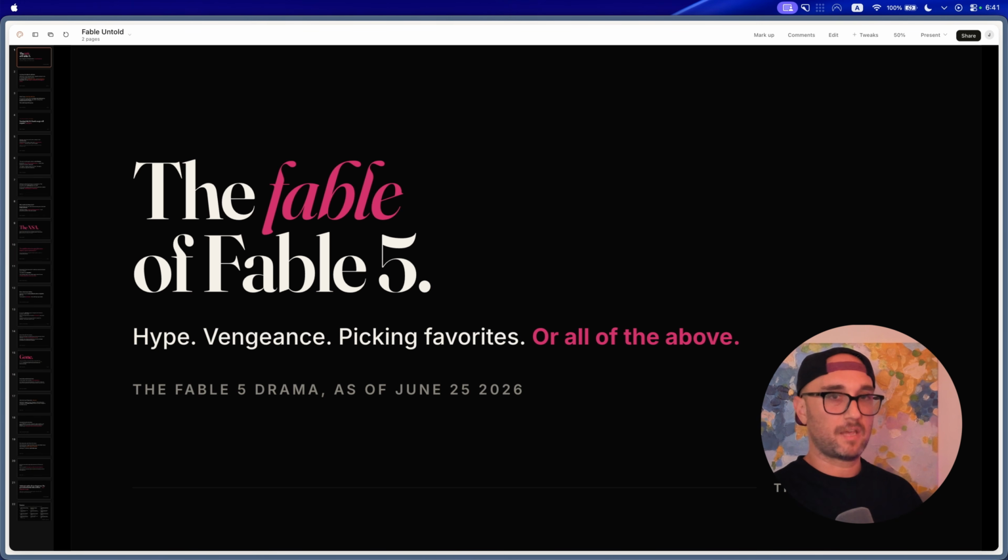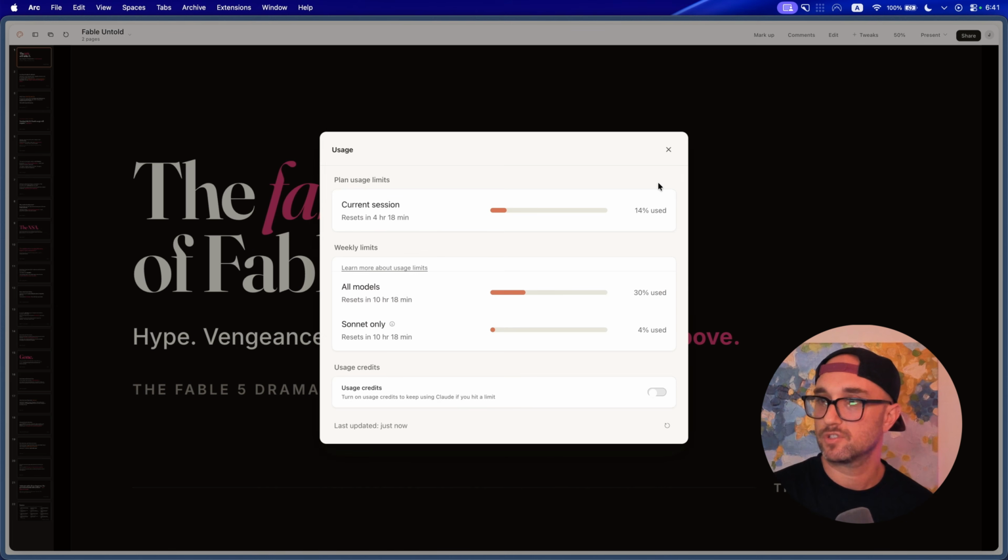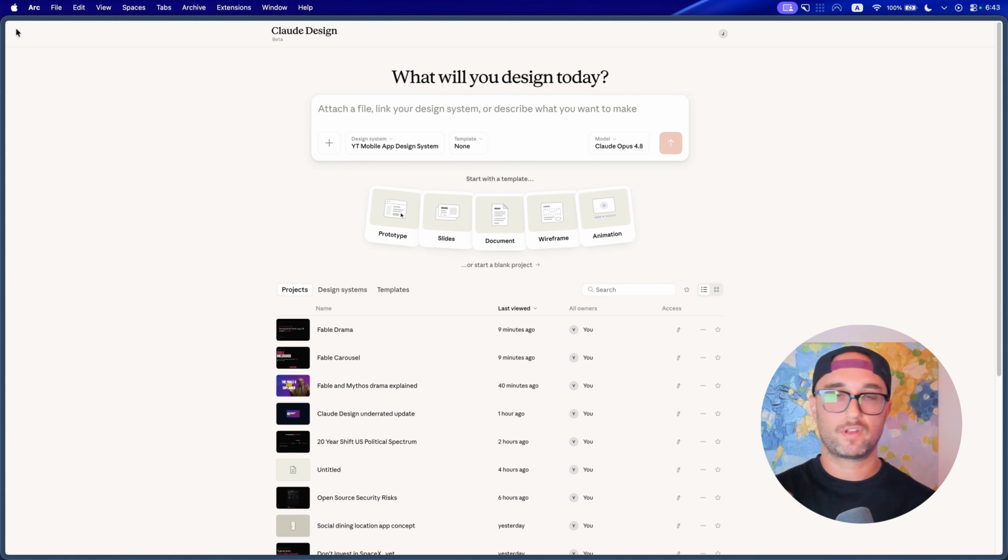Originally, when Claude Design came out, it had its own usage meter, but now it's pulled together with all your other Claude usage. You can see it here within usage. I don't know what's going on, but since Fable disappeared, I haven't even been coming close to my usage limits, and I use it a lot. Claude Design itself got a whole new UI.